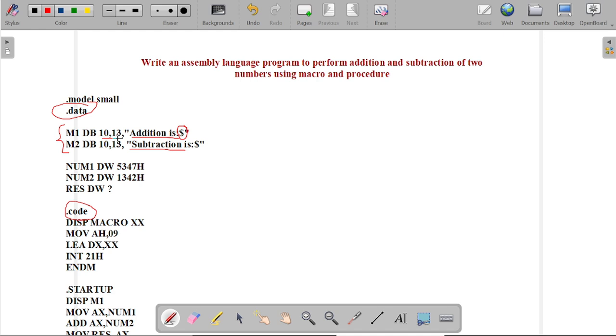Once we display "addition is" on the console, we can check that our data will be printed as "addition is", and it will display the cursor on the next line. For that purpose we have to take 10, 13. Now we have taken the M2 string as DB 10, 13, "subtraction is".